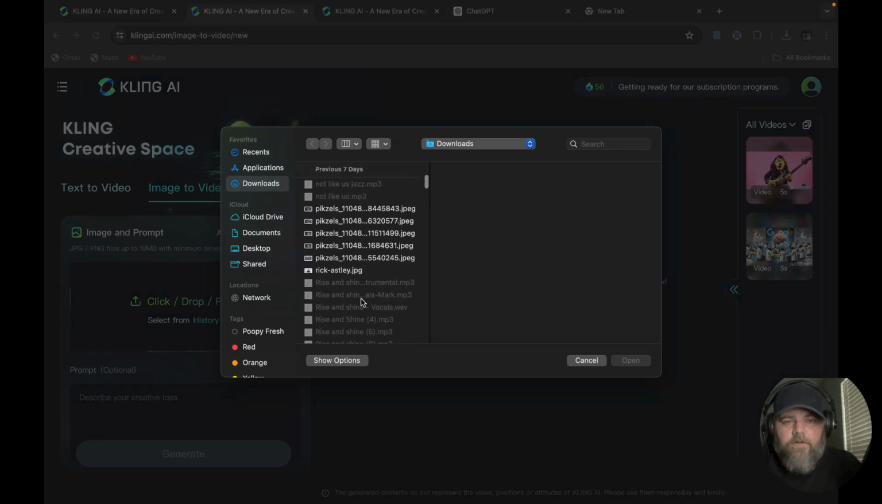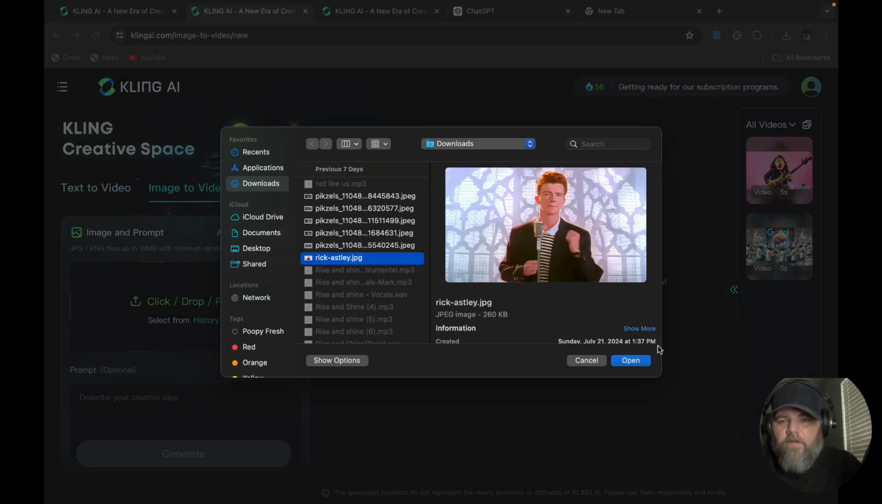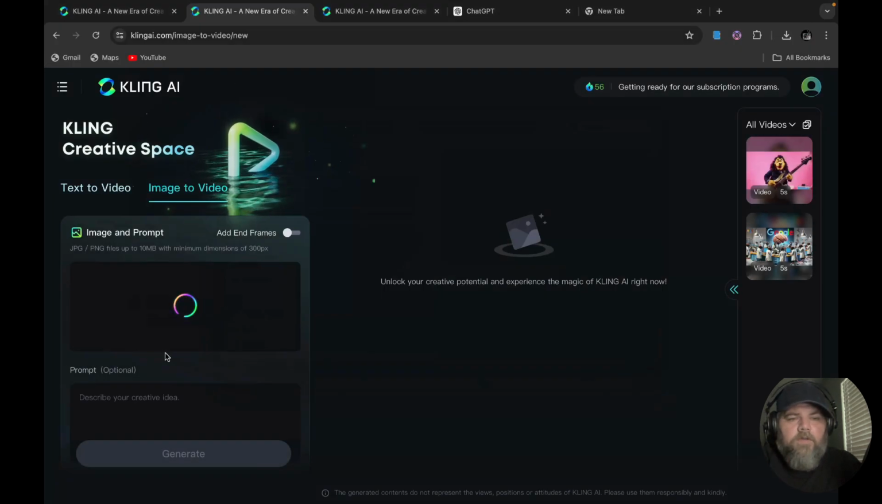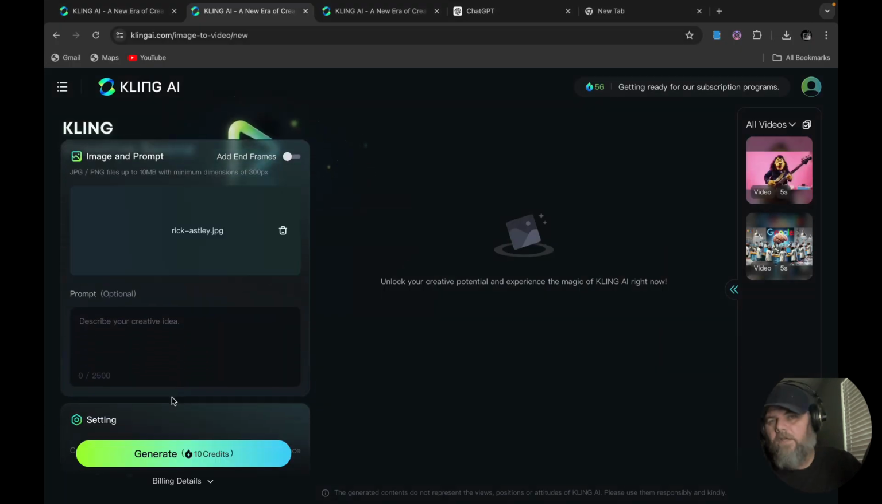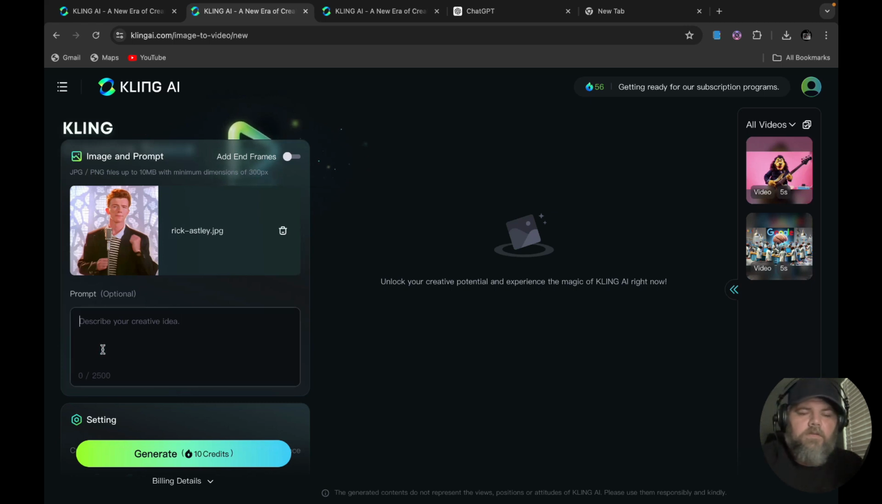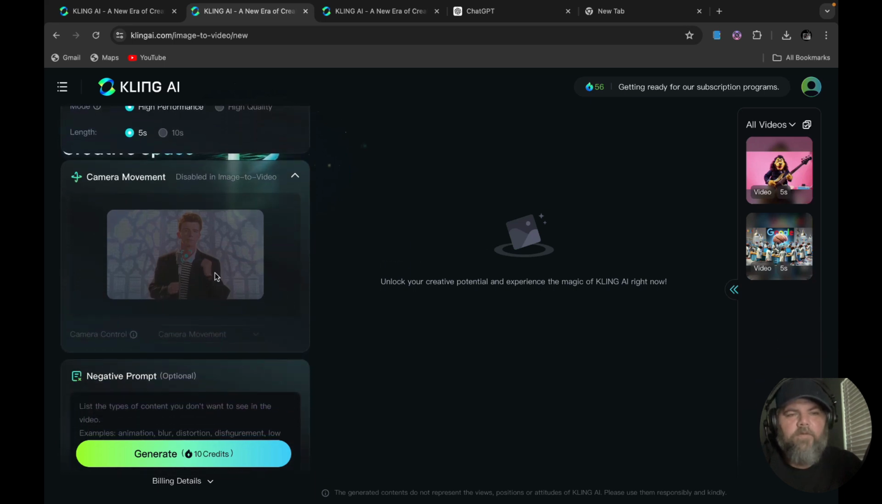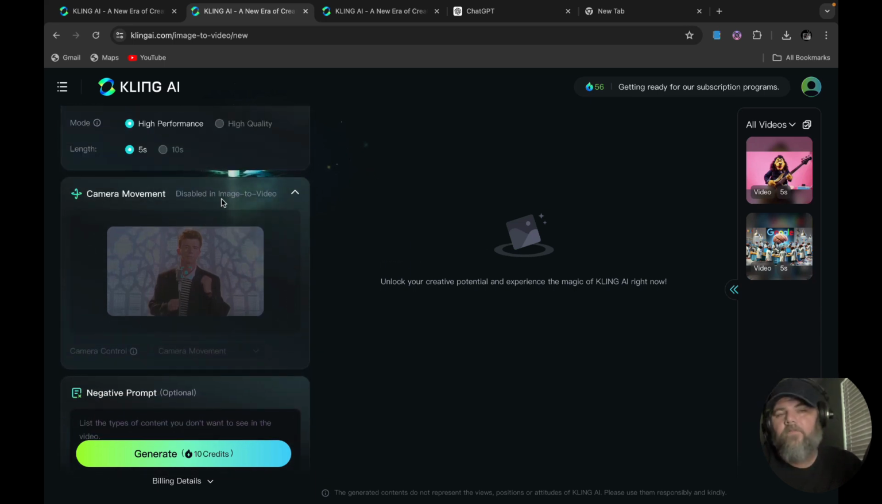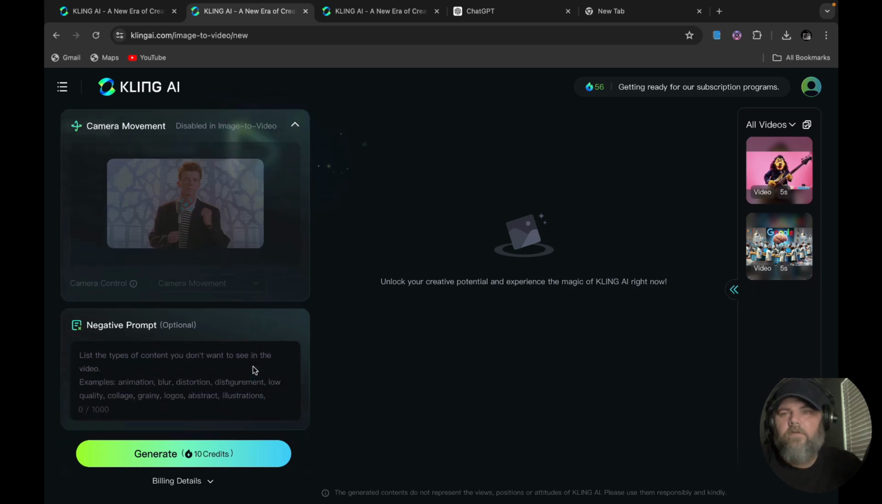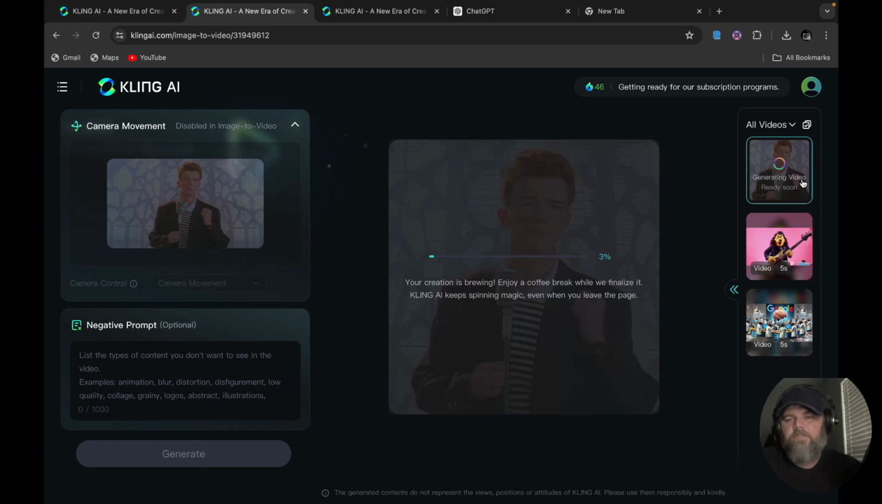So let's go down through here and grab this particular fellow here. Now, I'm going to have him eat a hamburger. So let's see if that works. A cheese. Okay, for this, we're going to set the relevance as high. And obviously, we can't do anything else, so we're just going to leave the camera movement alone. It's disabled in image to video. All right, so we'll go ahead and click on that. That'll be 10 credits. And it looks like over here, our Muppet is done, so let's check him out.